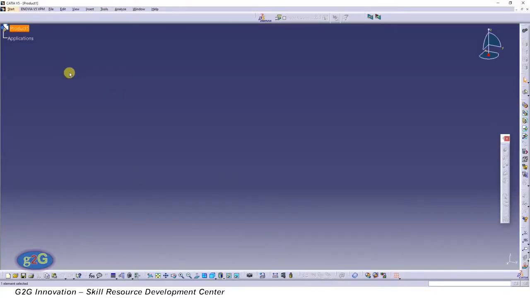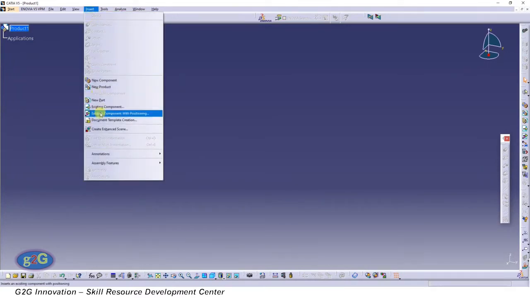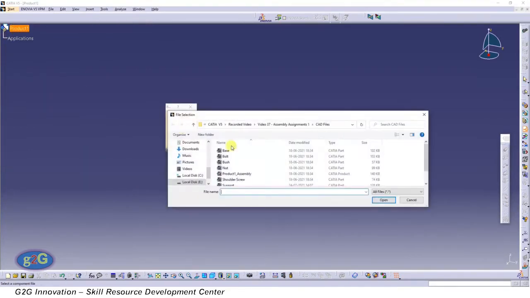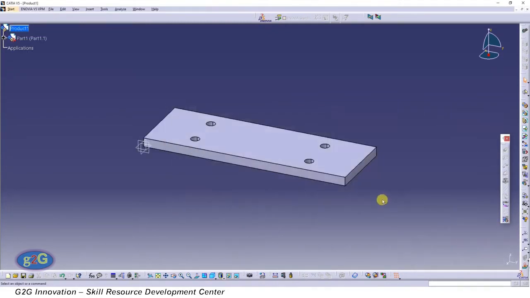So we have opened a new product file. We are going to insert the component. The first component that we are going to insert is by existing component. Click on the product and we will be inserting the base. Okay, so once we have inserted the base, the first thing that we have to do is fix the base. Here we have the fix component command. So we will fix the base so that it has 0 degrees of freedom.